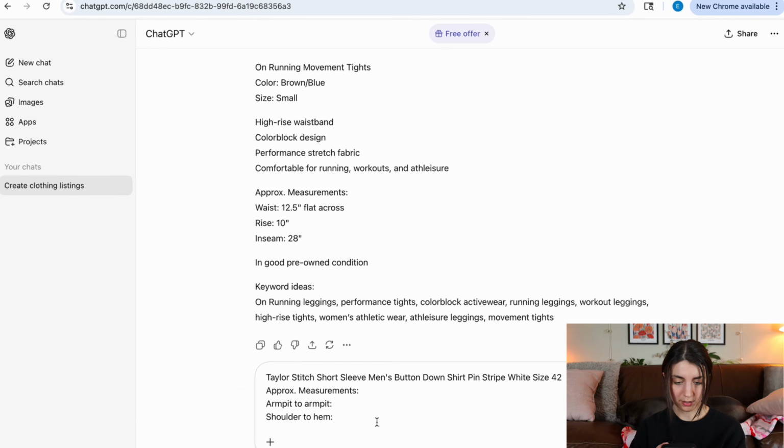Oh, and you know what? I think I might have forgotten to take measurements on this one. That almost always, oh, nope, I didn't. I was gonna say that almost always happens to at least one item when I batch photograph, is one of the items I will forget to measure, but I guess not this item.